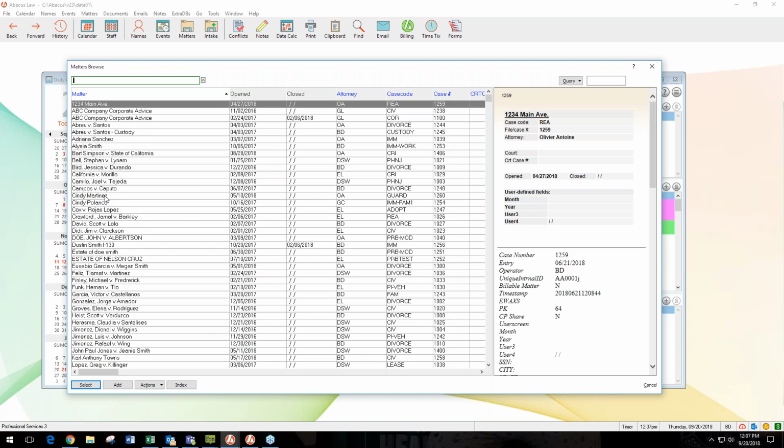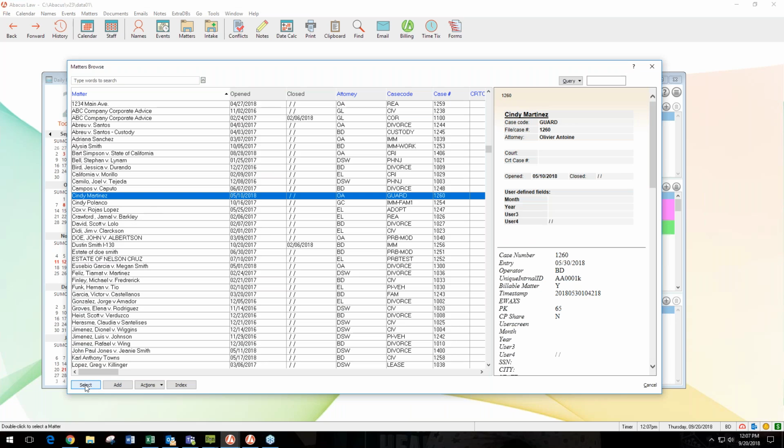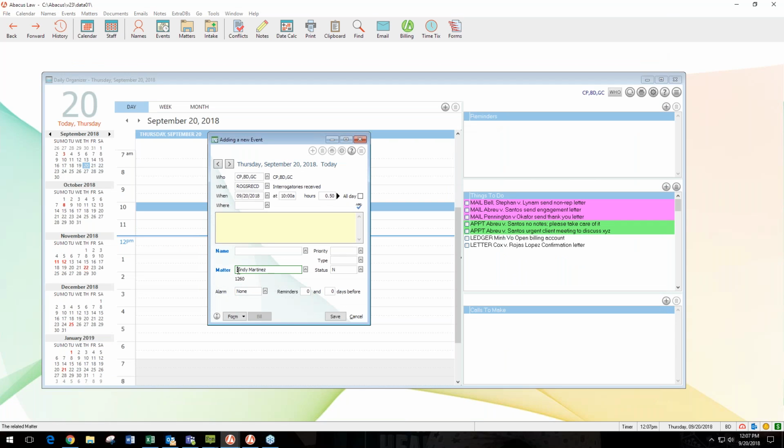So if I picked any one of these, let's say Cindy Martinez, and I want to link it, it's extremely important to make sure that you're linking it to your case or matter so that you can then see it being populated. So then after I do that, and I can link it to a name if I want to, all you have to hit is save.